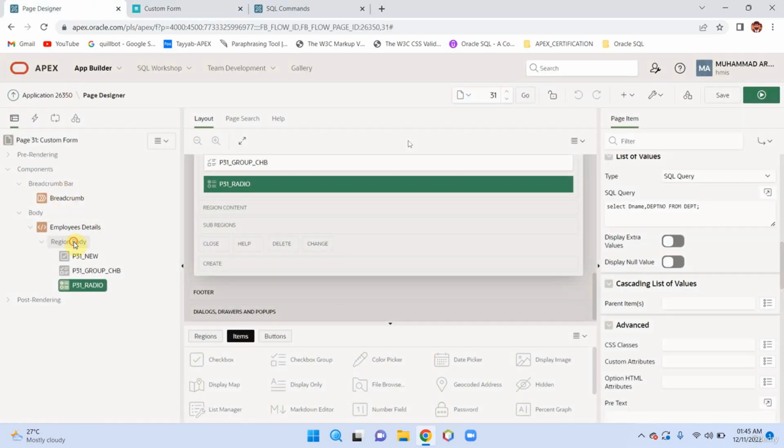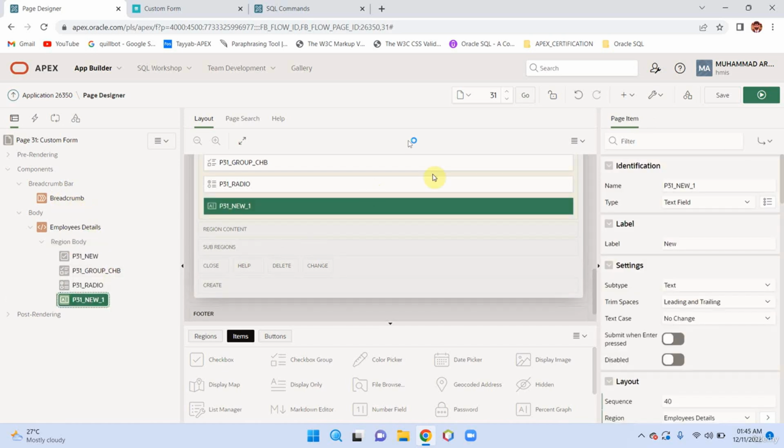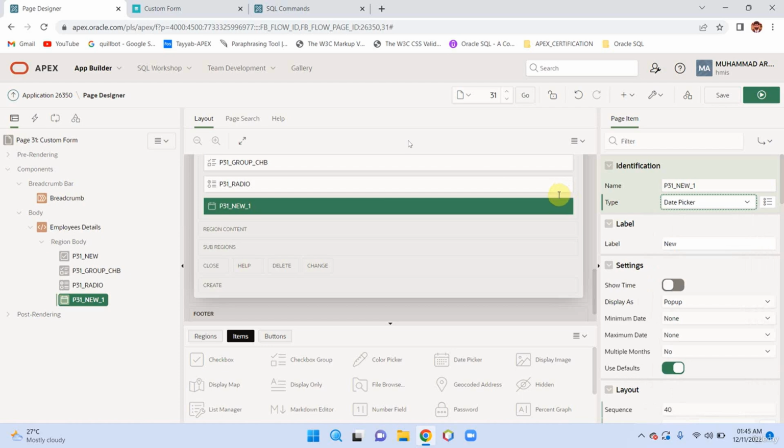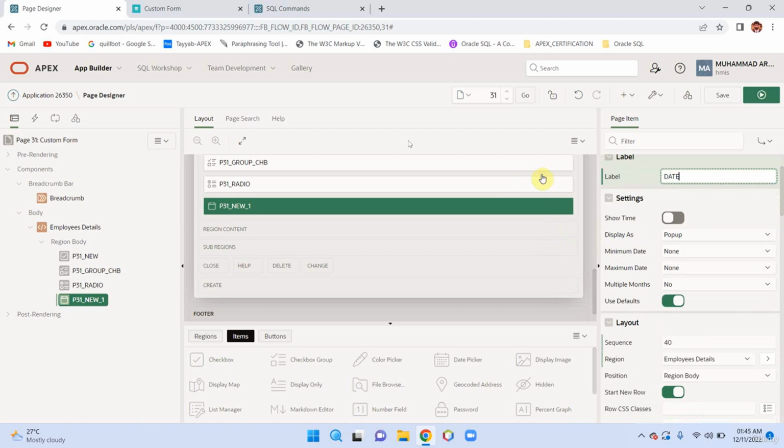The next option is create another page item and set it as date picker. Date, and here we have our option. We want to show time or not. If you want to show, you can switch on this option. Then display as pop-up or inline. So first of all, we are going with pop-up, and then we have option minimum date. For minimum date, for example, you want to select static value.